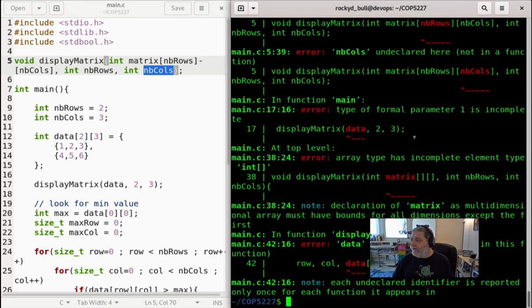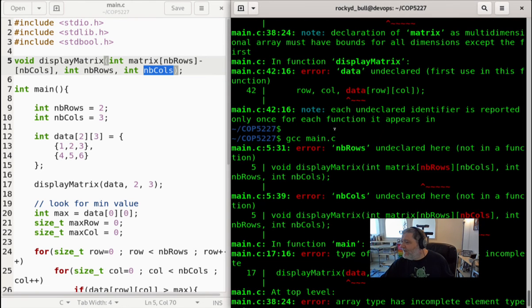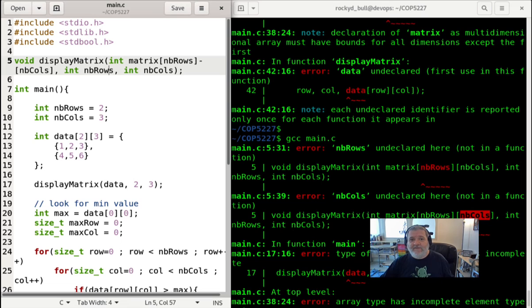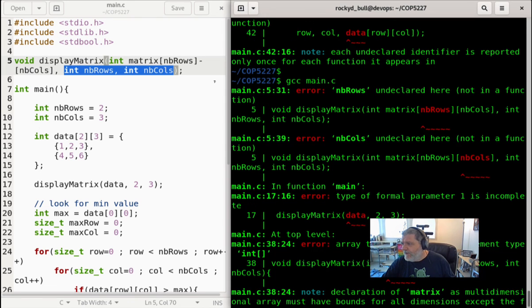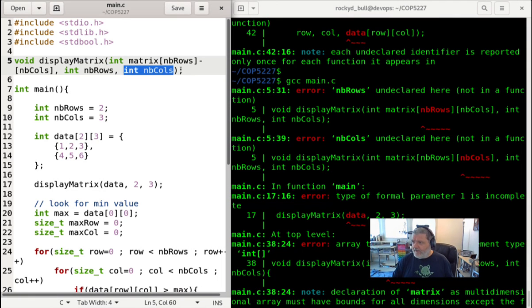There we go, GCC main.c. So we are not getting away with that exactly here because it says NB rows is undeclared, NB calls is also undeclared, and so on and so forth. Okay, so we are going to change things a little bit here. Let's make our compiler happier by selecting this and putting it ahead of the declaration of the parameter int matrix. If we're going to use the names NB rows, NB calls, we need them to be defined here as parameters beforehand.